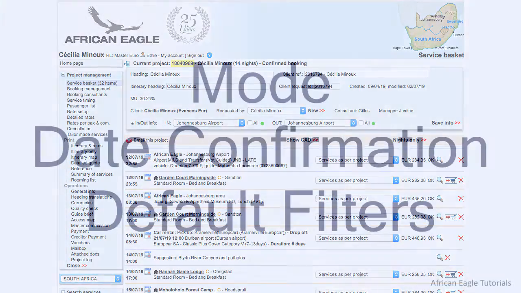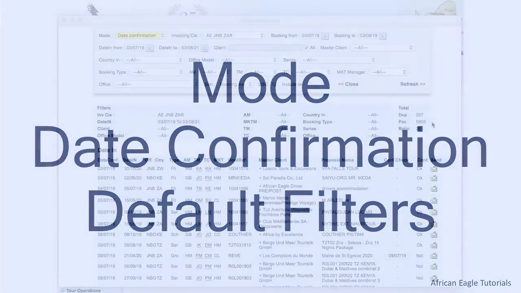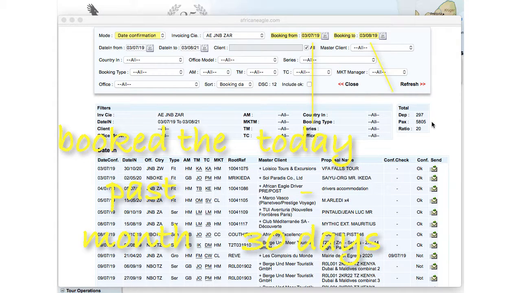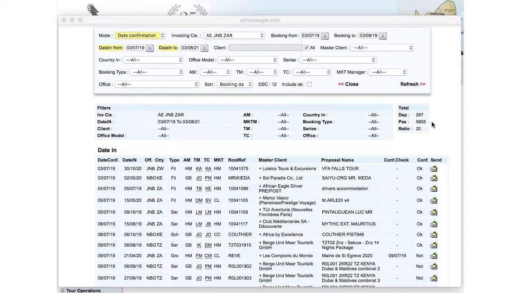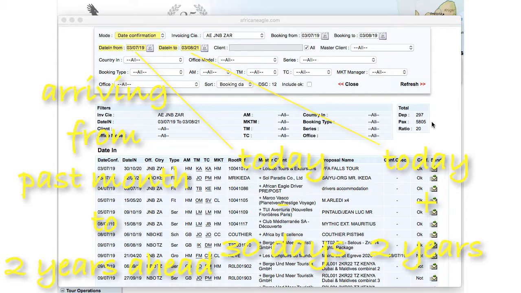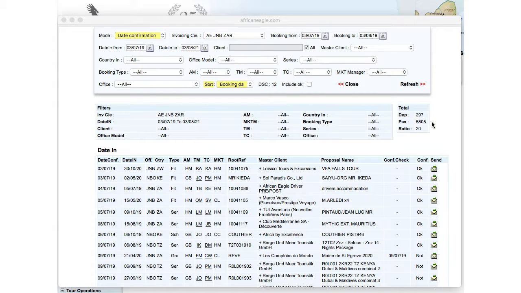When the mode Date Confirmation is selected, note that by default, the dates booking from and to are set to reflect projects booked during the past month, from today less 30 days till today. The Date In is set to reflect projects arriving during the past month and for the next 2 years, from 30 days ago till 2 years in the future. And the Sort is set on booking date.